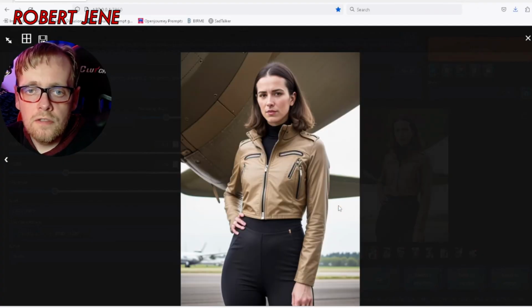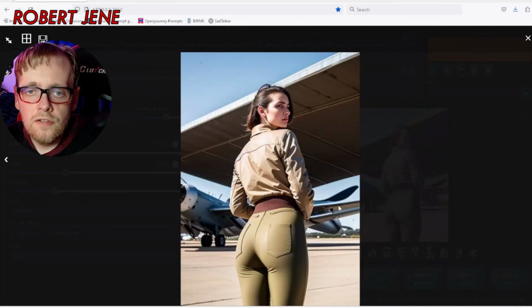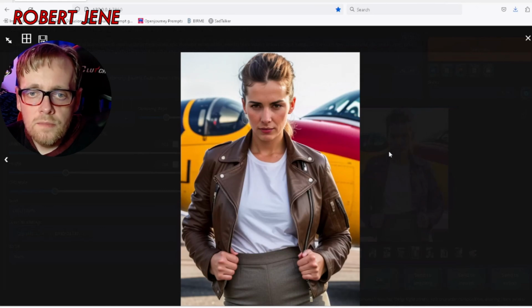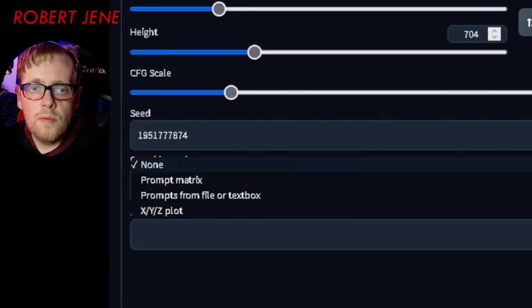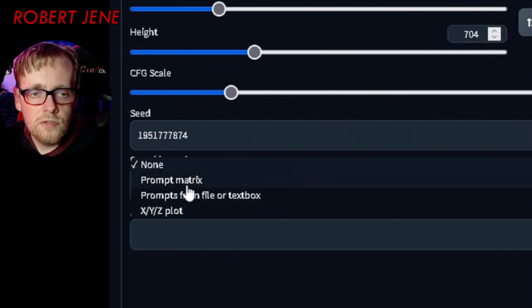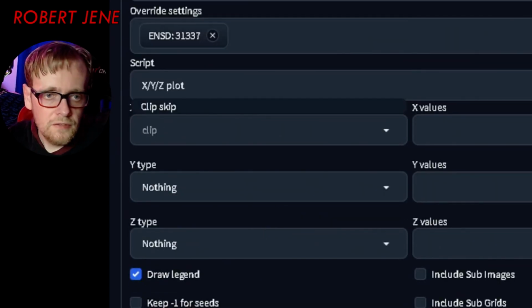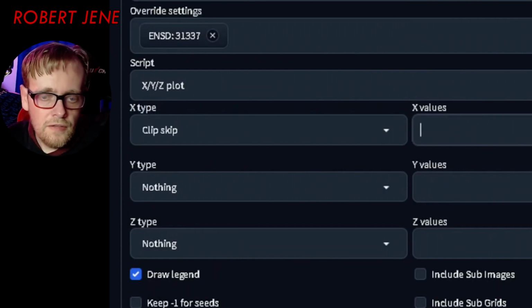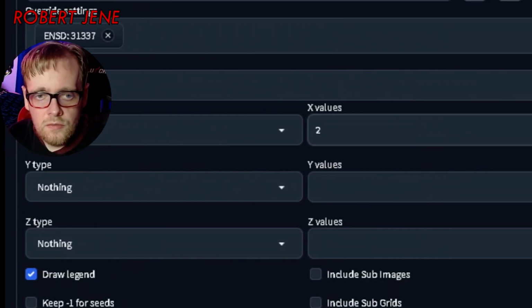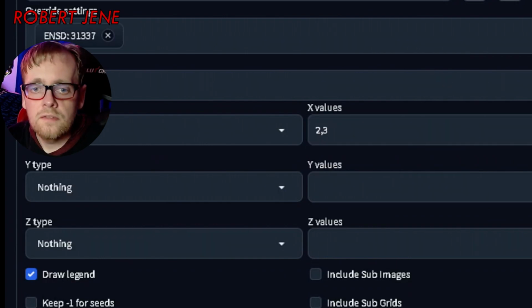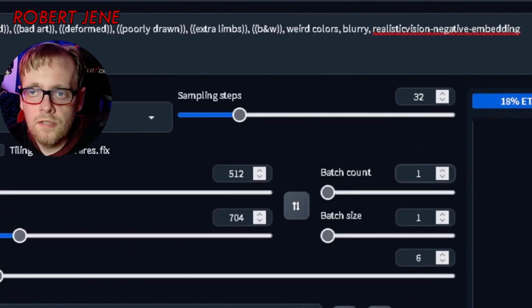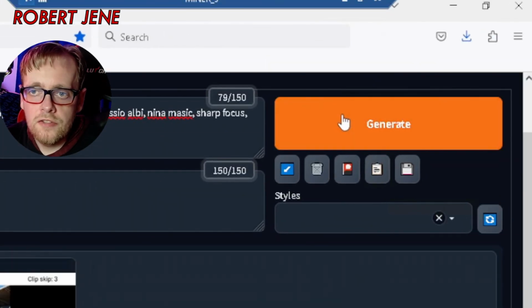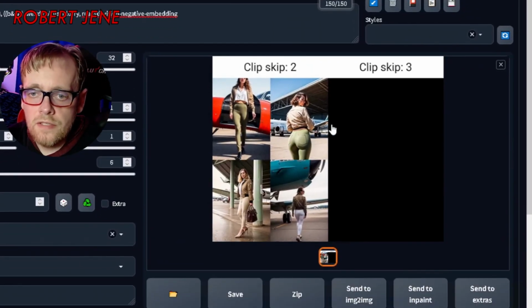I'm going to go over and find the one I saw I liked earlier, this one. That is a really good picture. Hit this recycle button to keep the seed. So I want to try a couple other clip skips on it. So I'm going to go to XYZ plot, clip skip, and then type 2, 3. Let's try those. I made a mistake. I left the batch count at 10, so I'm going to turn that back down to 1, hit interrupt, hit generate. And now it's not showing them here for some reason.